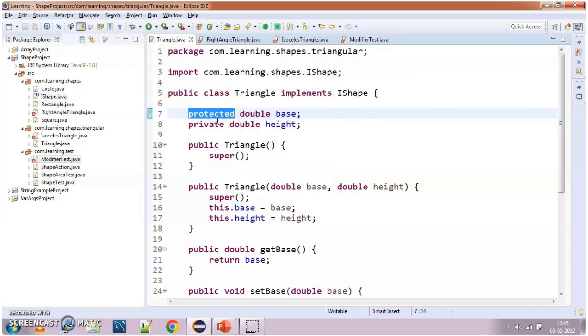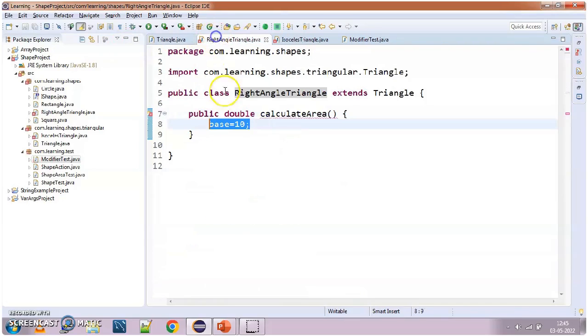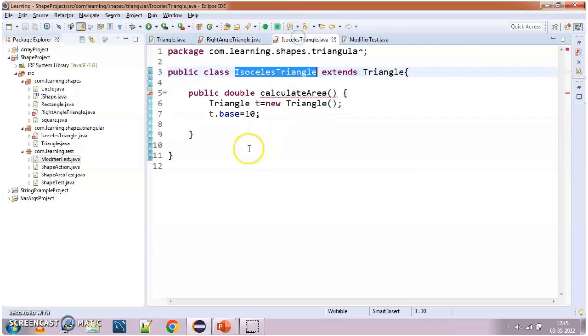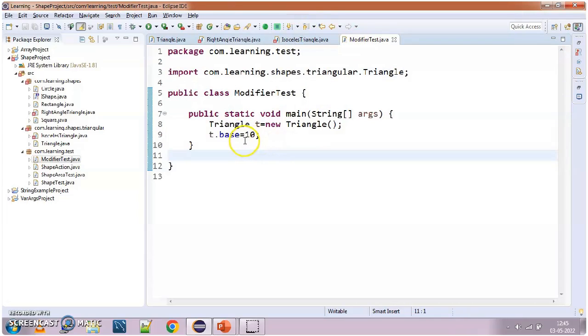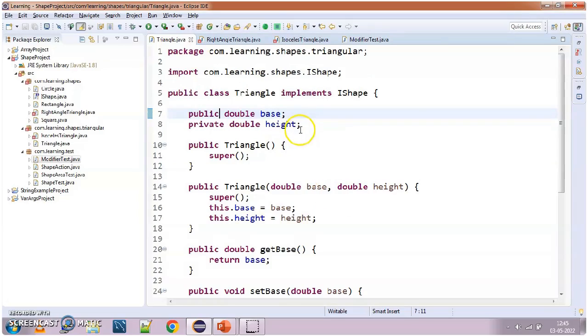It is still asking me to make it public. So if I make it public, now it will be accessible everywhere. Here definitely it was accessible, we saw it earlier. Here also it was accessible earlier, and now it is accessible here as well. So this is how the various access modifiers work. As you can see, I showed you all the possible options here.